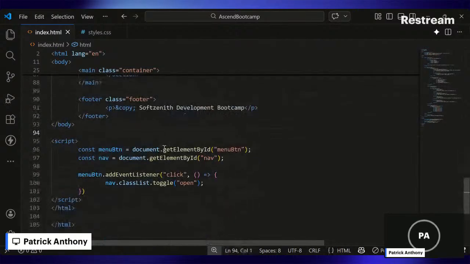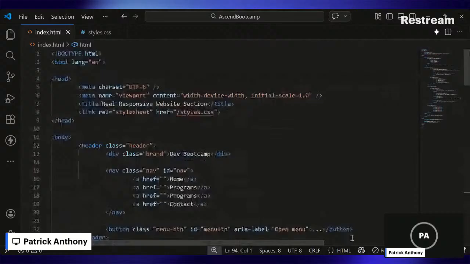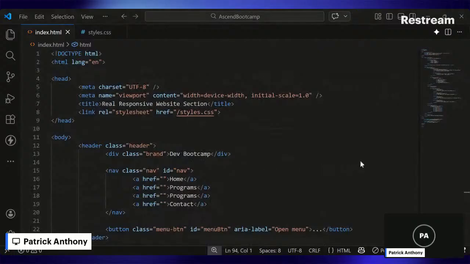Okay, so let's see how this looks on the browser. Okay, guys, JavaScript is going to start in the next class, so don't bother about the JavaScript part. For now, digest the HTML and the CSS. Don't worry about the JavaScript. So let's see how this looks on the browser.